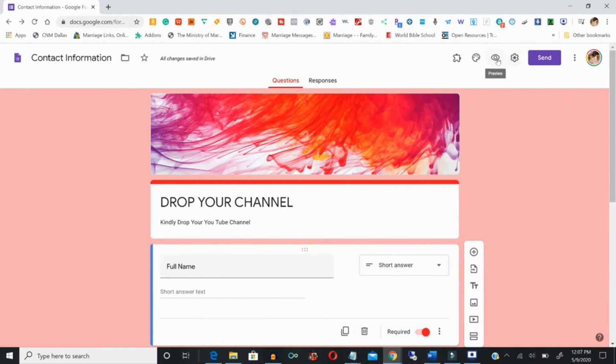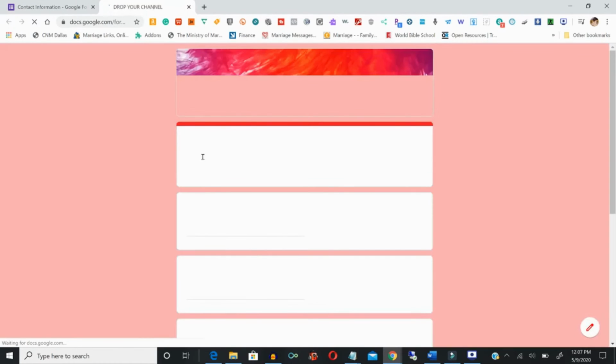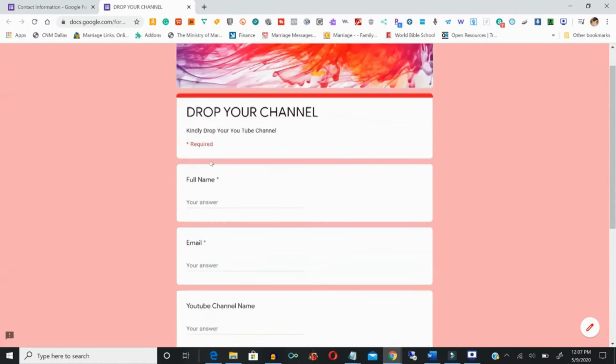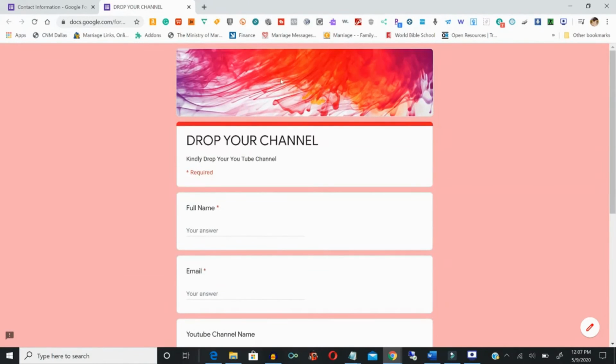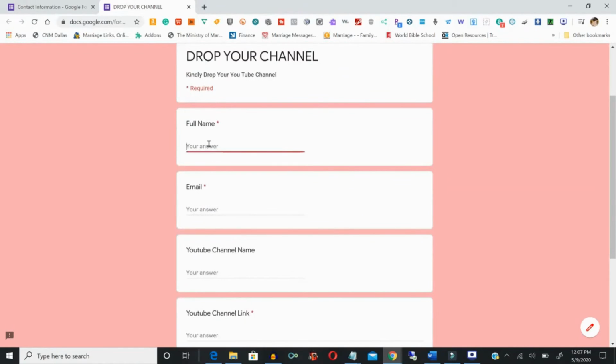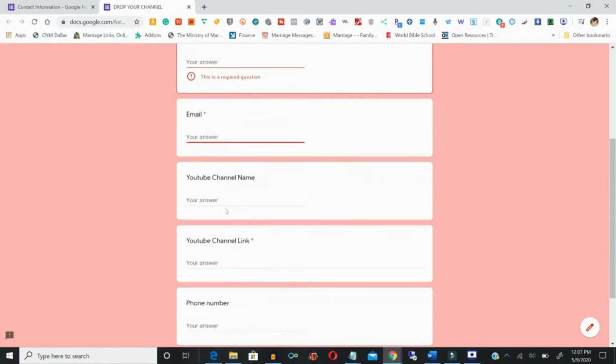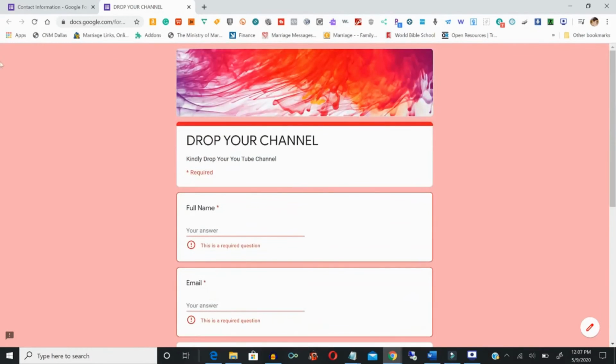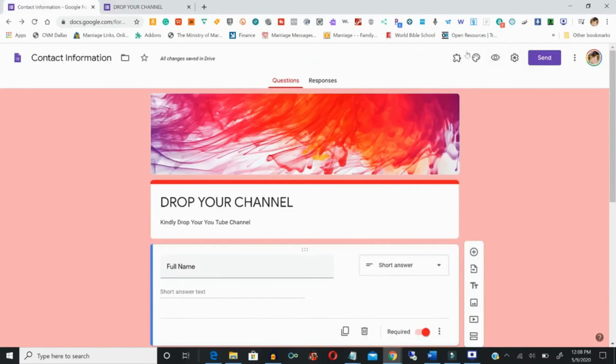And then the next one is if you want to preview it, how will my form actually look? So this is how my form will look when I launch it out. All this is saying that this is required. In case I put a customized header here, it will show full name, they will put the information, email, they will put information, channel name, they will put in information, and then they're going to click on submit. Now, if they didn't fill any of the ones I required, it won't allow them to submit the form. So this is just how the form will look.